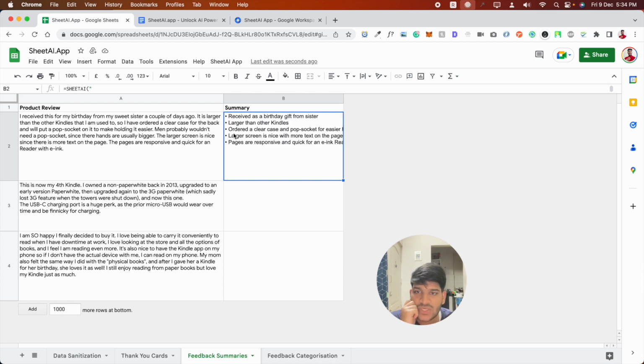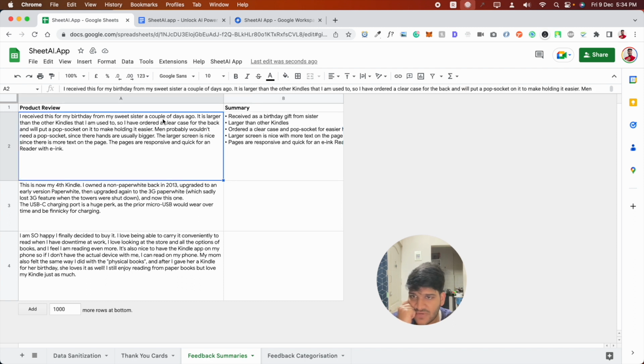And here it is. So received as a birthday gift from sister. I received this as a birthday gift from my sister from a couple days ago. So you can understand what AI tried to do is understand what is important and what's not too important. So for example, we are writing the summary for the product review, right? So what is it about? It's about the product. So how many days you received it? It's not too much. So that's how I'm understanding it.